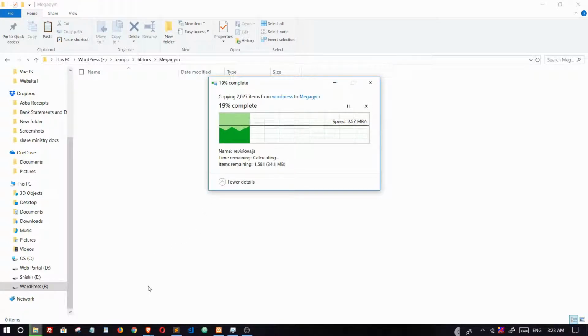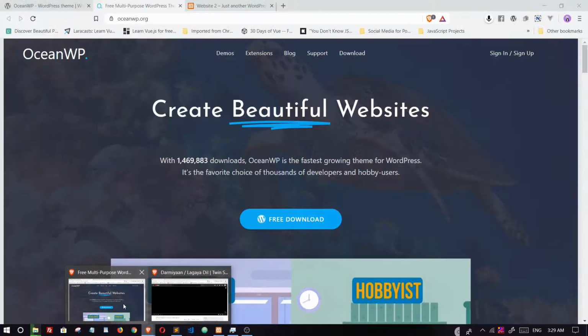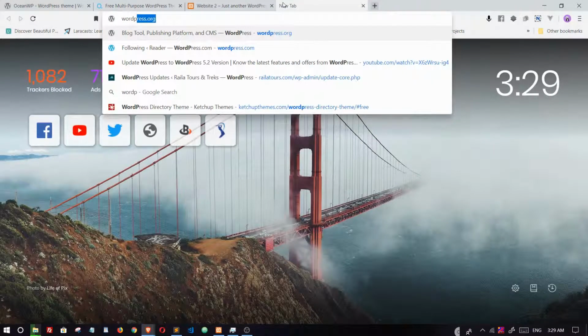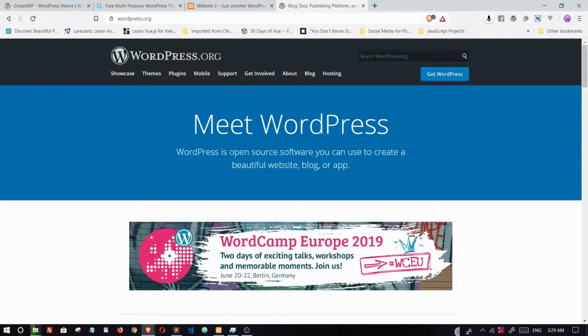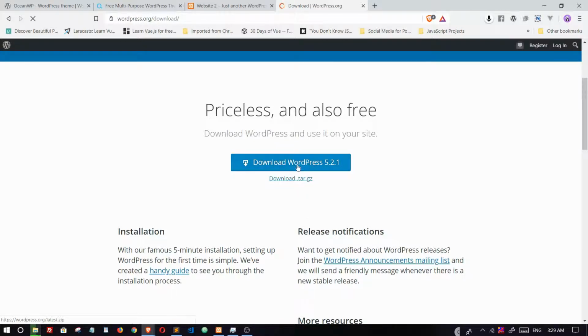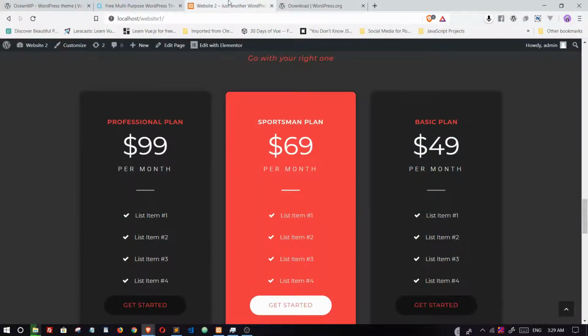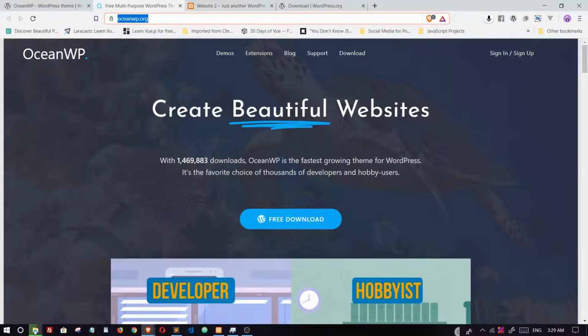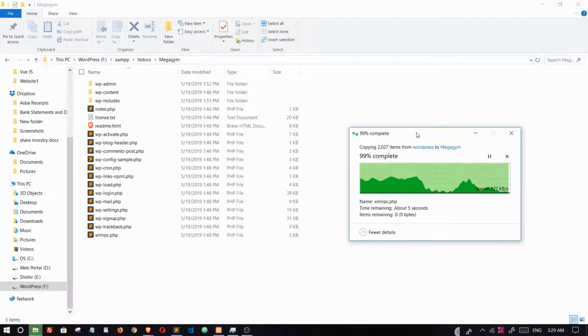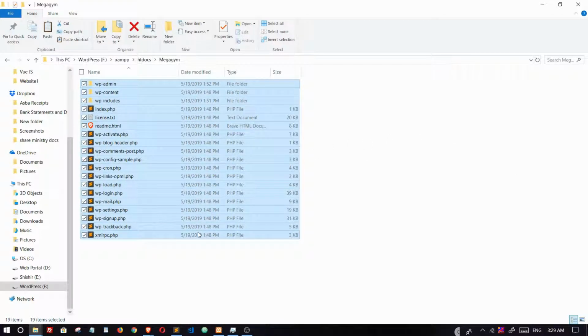You can download WordPress directly from the website WordPress.org. You can get WordPress 5.2.1 and click on this button, and you can download WordPress. Now the files are being copied. So now all the files have been copied inside the magazine folder.